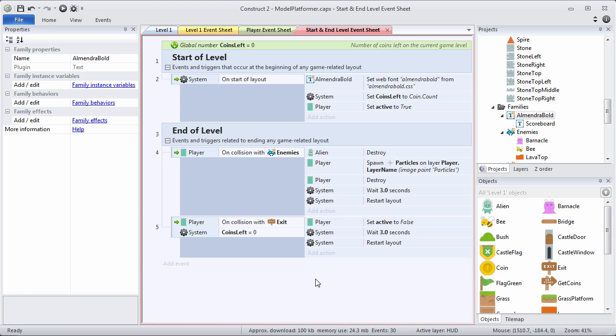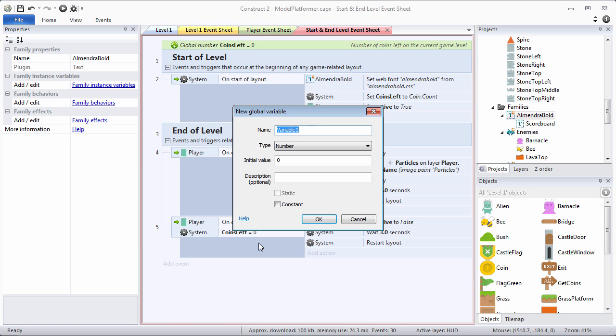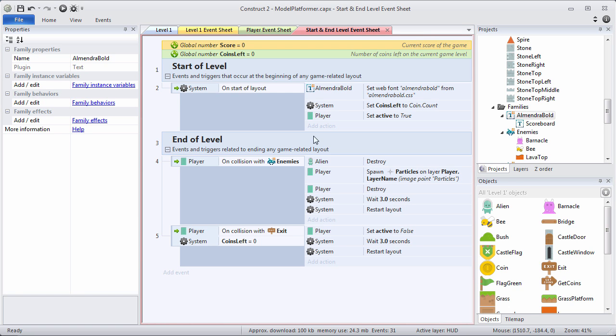Now we need to create a global variable that's going to allow us to track our score. Right-click, Add Global Variable. We're going to call it Score with a capital S. This is going to be of type number and initially 0. For a description, this variable allows us to track the current score of the game. It's a global variable, so we'll be able to use it anywhere.